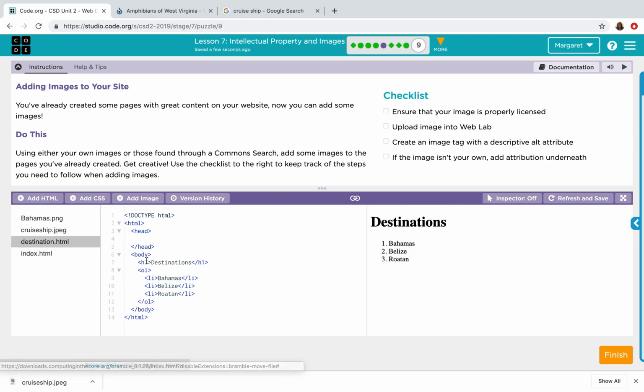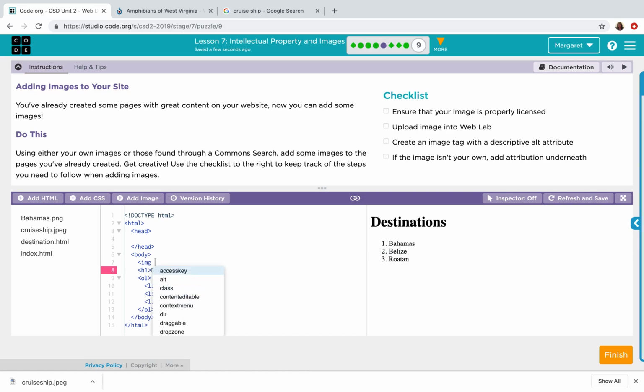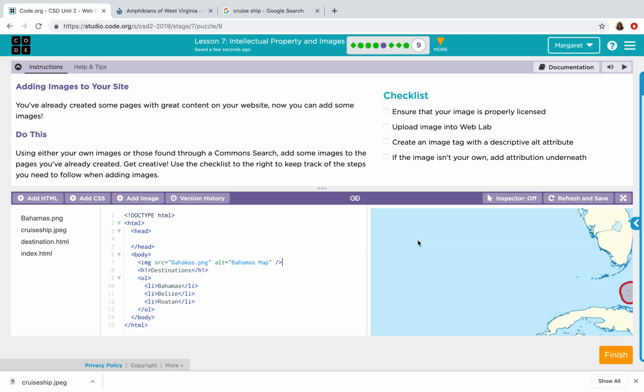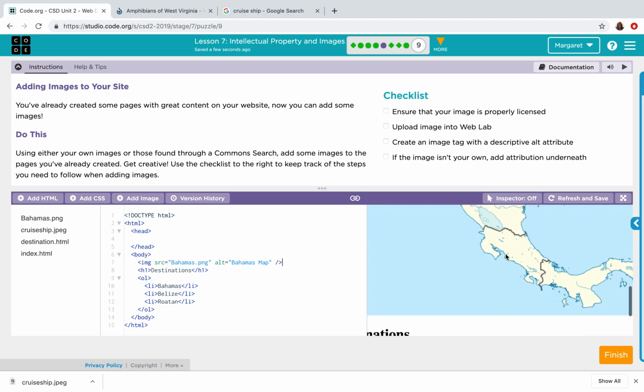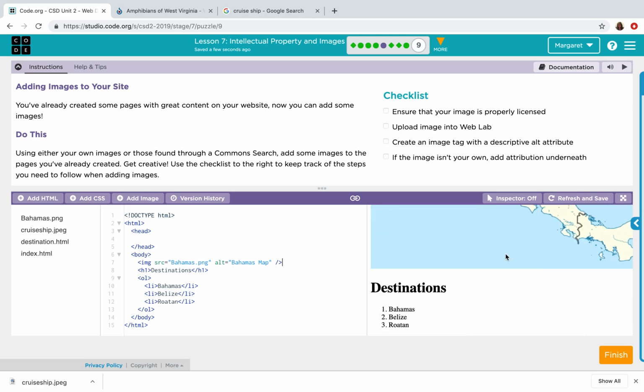And for destination, we're going to do the same thing with our destination image, page 2. Again, underneath body. Right. Location is important. And of course the image is too big, but you get the idea. Yeah, and you can see how it's starting to take shape.